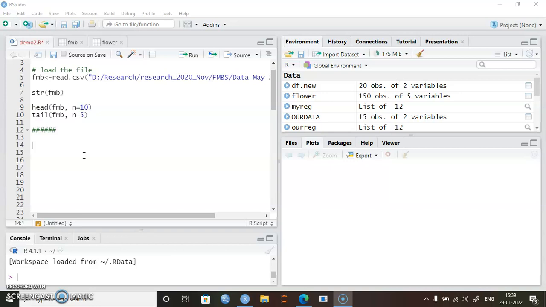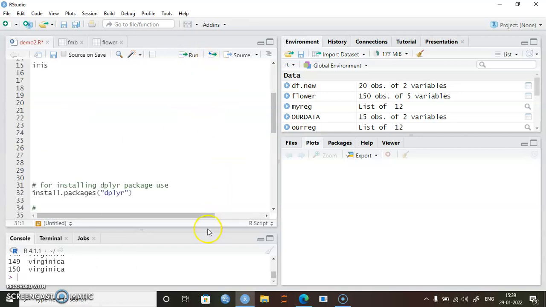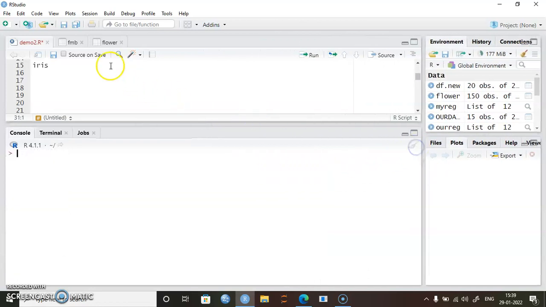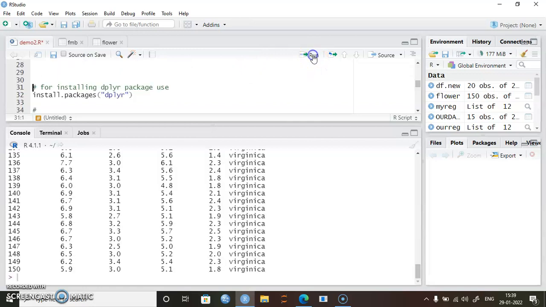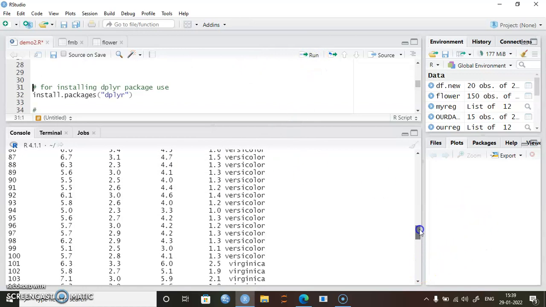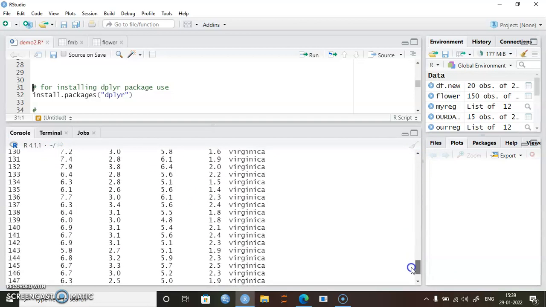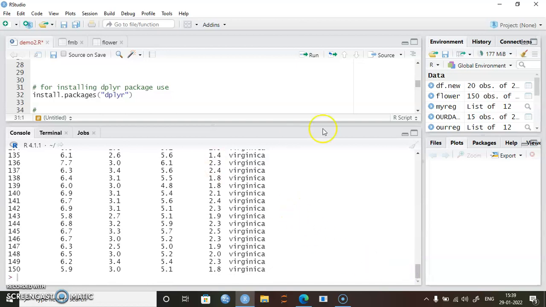So today we'll have a closer look at the Iris dataset, which is an inbuilt dataset in R. If we just type iris and run it, it will print all the dataset available in that data frame. So let me quickly run it. It has some variables which are in columns, and it has 150 observations.